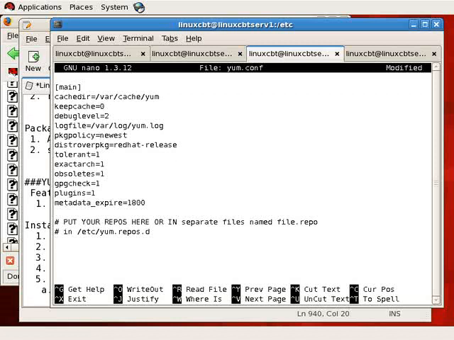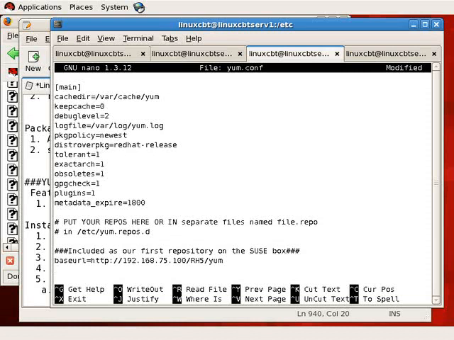So for now, for our Yum repository, we'll just include a comment, included as our first repository on the SUSE box. And the directive is baseurl, setting it equal to http://192.168.75.100. This is where we'll publish it, rh5/yum. So Yum will know to search this repository. Also, when you launch the add/remove software GUI, it'll check the Yum repository. So this supposes the repository is up and running.